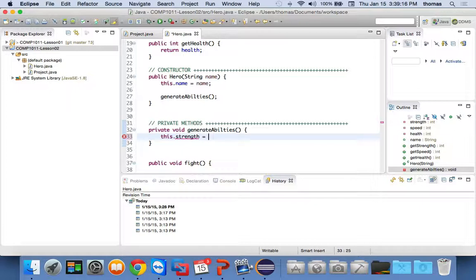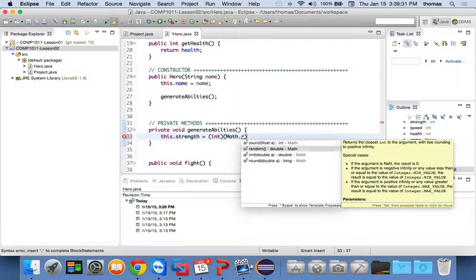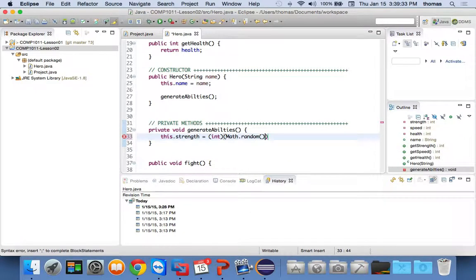Put it in brackets on the left side. Casting? Yeah, I'm going to cast. So in other words, I would do something like this: int, is that what you're saying? Yes. And then from there, I would say math.random, multiplied by 100, and maybe plus 1. My guess? Does that make sense? So I'm casting it as an integer.